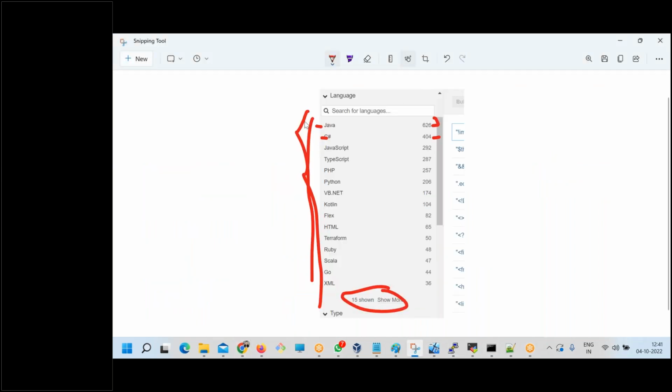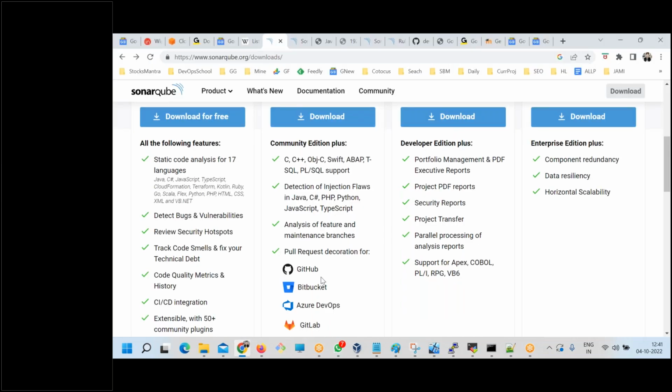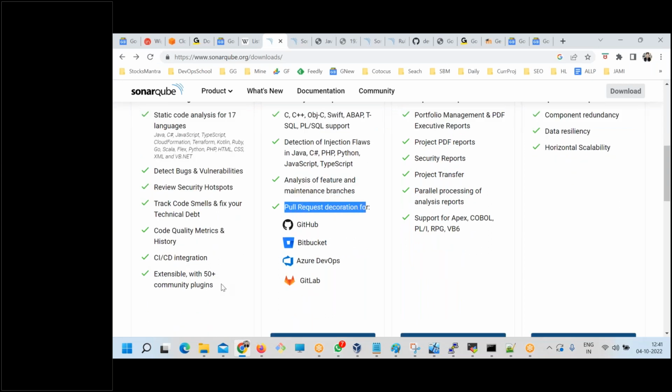That's the only difference here. You will find those rules there, but here you are not able to find them because it's a community edition. This is an additional feature you get which is not available in the community edition. That means SonarQube will do the scanning based on pull requests also. Pull request, you understand, in GitHub or any other tools?